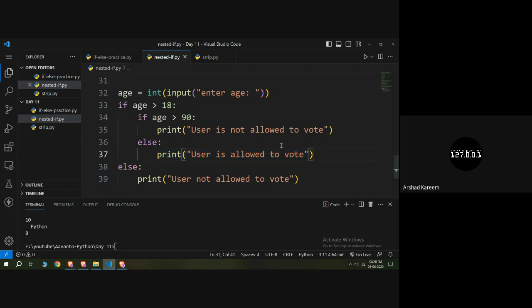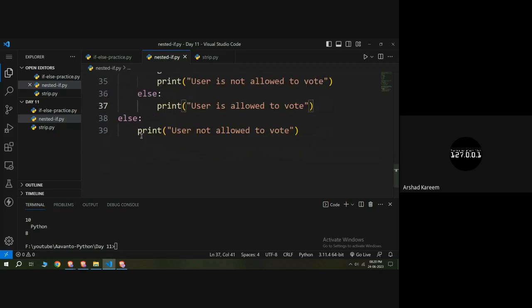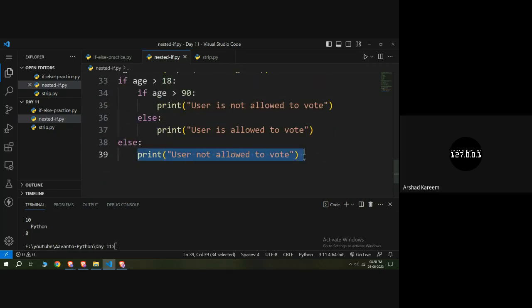Yes. If user age is greater than 18 and less than 90, then he is allowed to vote. Otherwise, he is not allowed to vote. So there are multiple ways of doing this, but this is one more way. You can use nested if for this. In case the age is not greater than 18, for example if age is 10, the if condition itself will fail. So this code is not going to execute. Instead, the code present inside my else block will get executed now. So I will get output as user not allowed to vote.